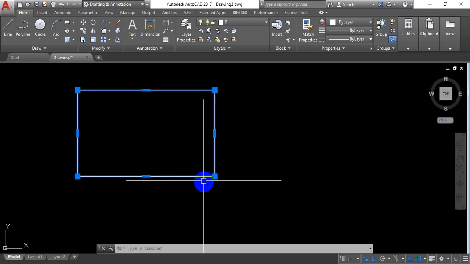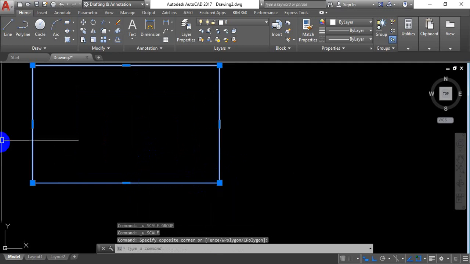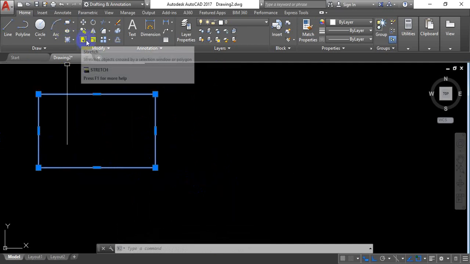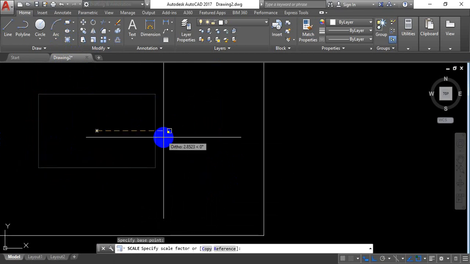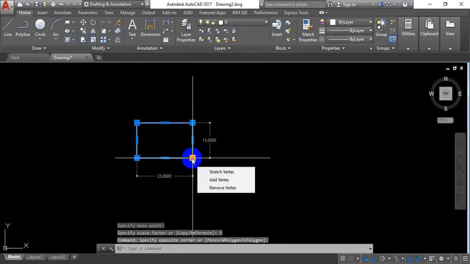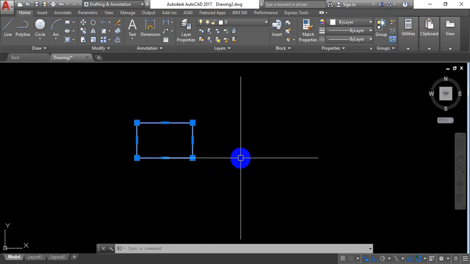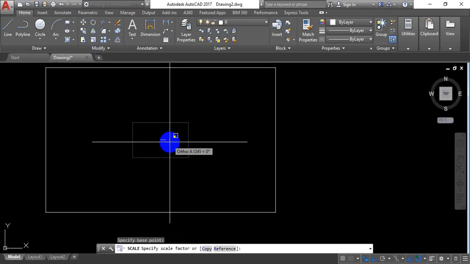Let's try something else. I'm going to resize it. Select the object and take the scale, then specify the base point, then input 5. Okay, 5. Now it's 5 times increased. Now the size is 25 and 15. If I want to get back to the previous size, how can I get it back? Just select and scale, and for reducing the size you need to use a decimal. It's 1 by 5, that means 0.2. Is that okay?